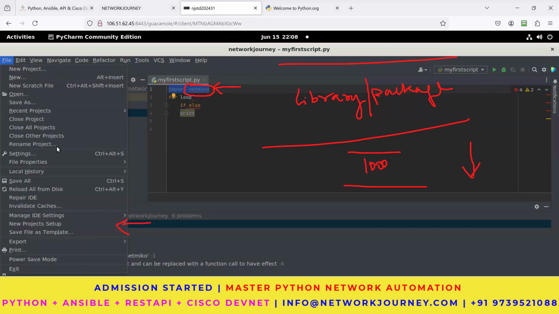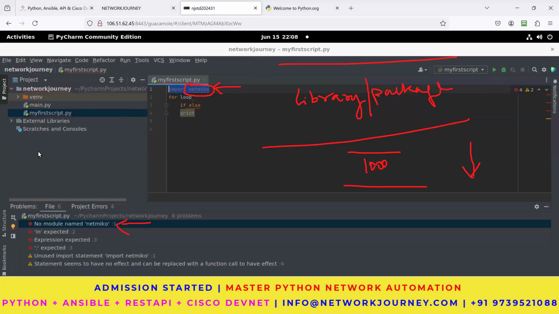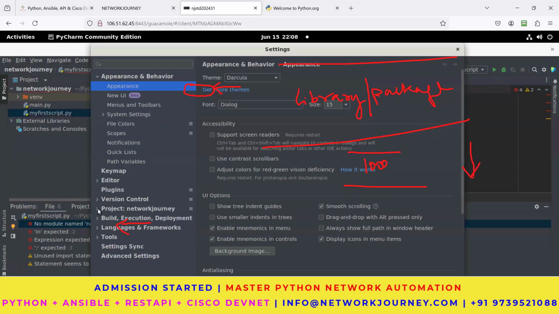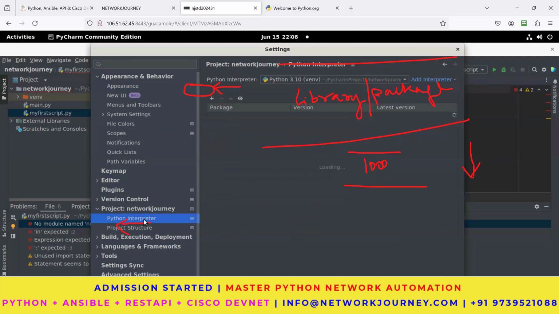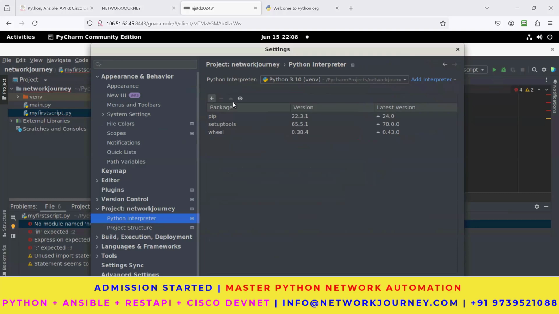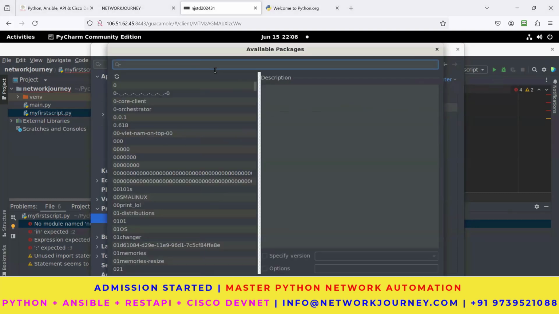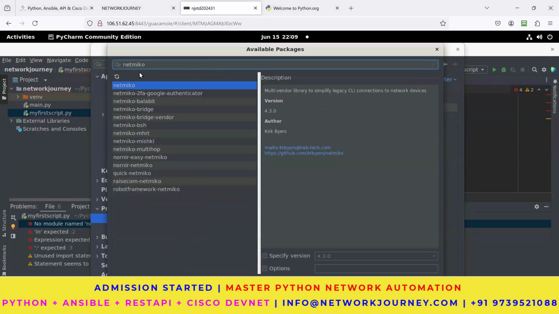File, Settings, under Project Interpreter. There would be a plus symbol here. Click on that and search for Netmiko, because Netmiko is my first package, right?